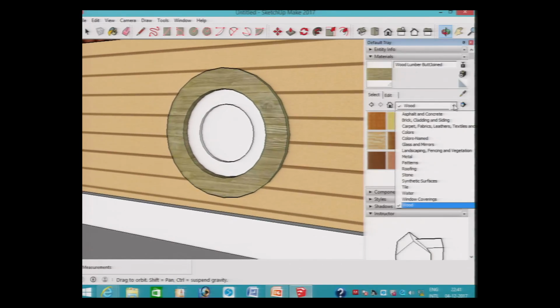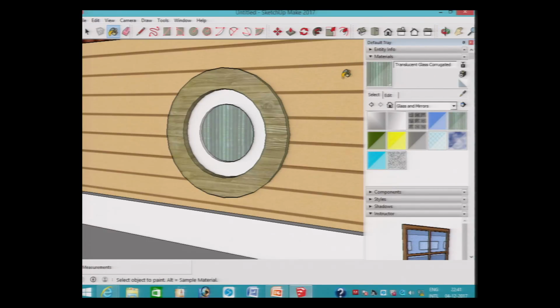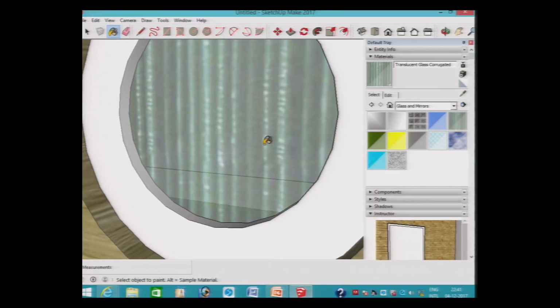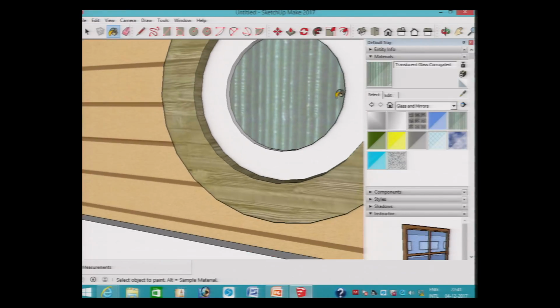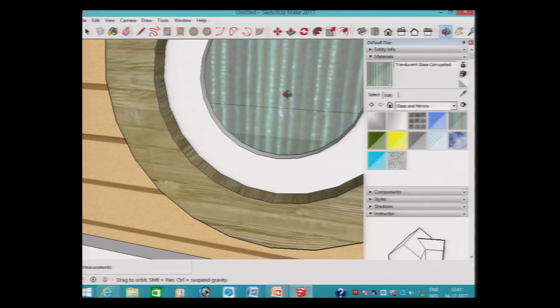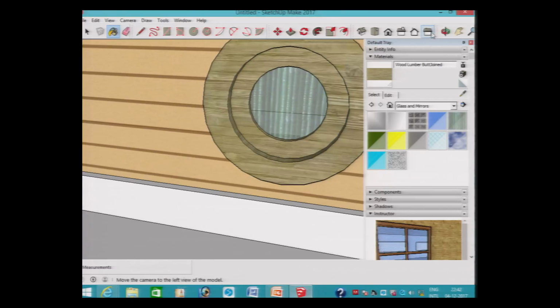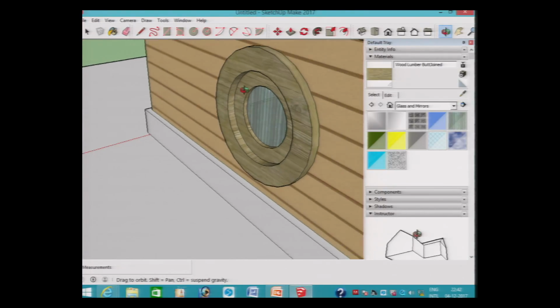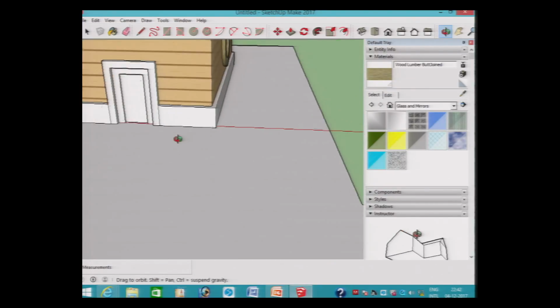Now I will select glass and mirrors. You can take mirror and you can see through the mirror. Take a sample, click, click. Now for the window.